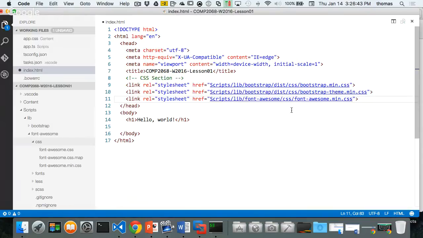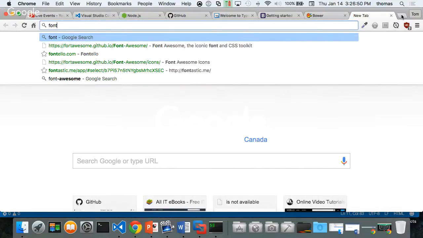And what's Font Awesome? Font Awesome is a font library. For those people who don't know it, it's a really cool font library that we can use. If I go to Font Awesome.